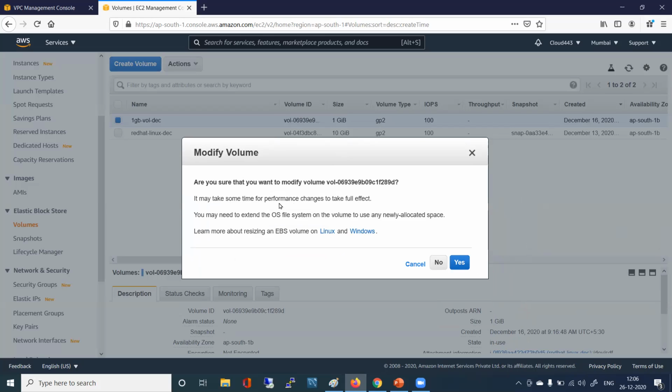It may take some time for performance changes to take full effect. You may need to extend the OS file system on the volume to use any newly allocated space. Learn more about resizing EBS volume on Linux or Windows machine. So that hard disk will become bigger than whatever partition we had created, right? That partition took the entire 1 GB. Now 1 more GB will be available there, right? So we have to create another partition, right?